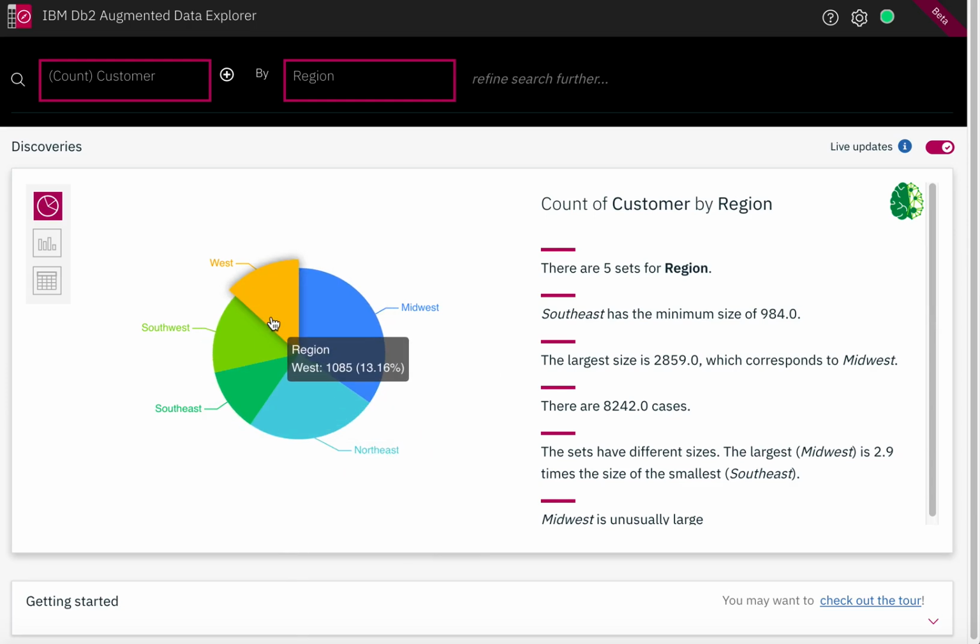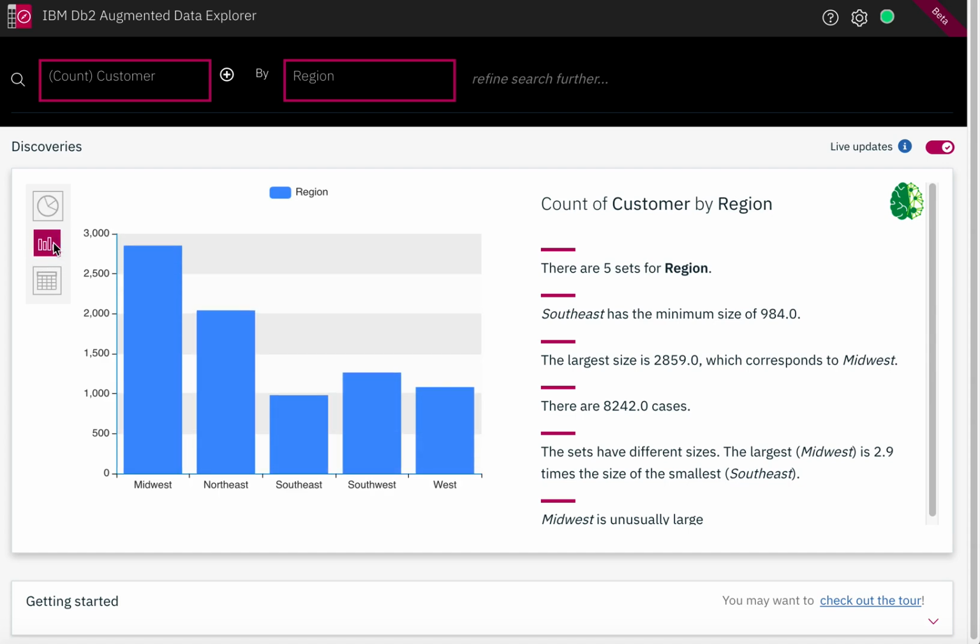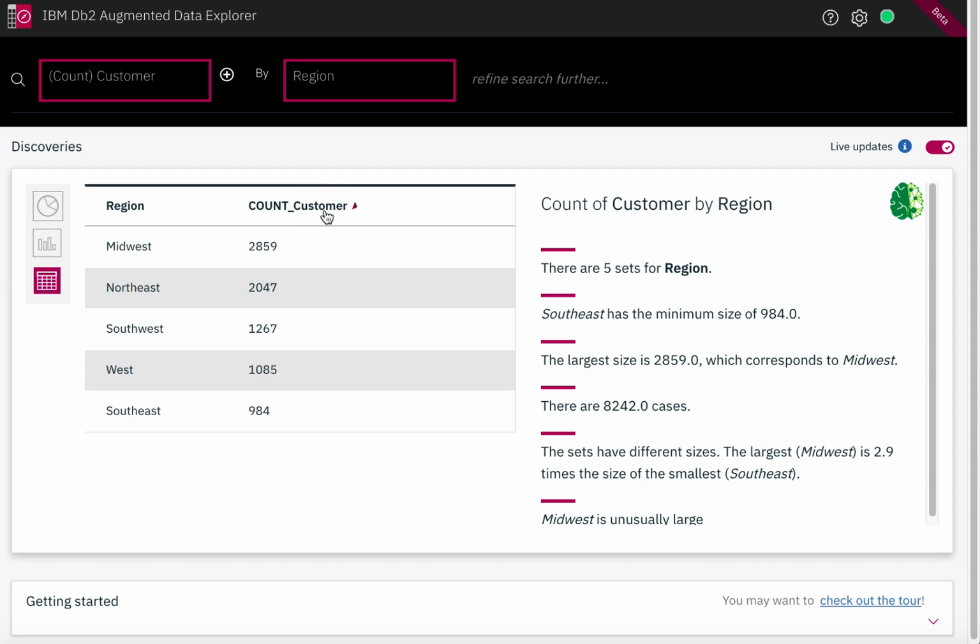If she wants to look at the other regions, she might consider converting to a different visualization, or even to a table that she can sort from largest region Midwest to the smallest region Southeast. Now that Lana knows something about where the customers are, she wants to look at how much they are spending. She can use the search bar to adjust her query easily.